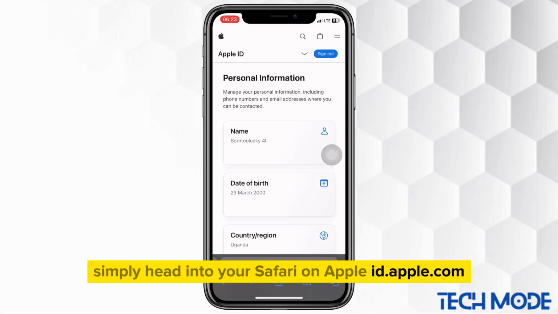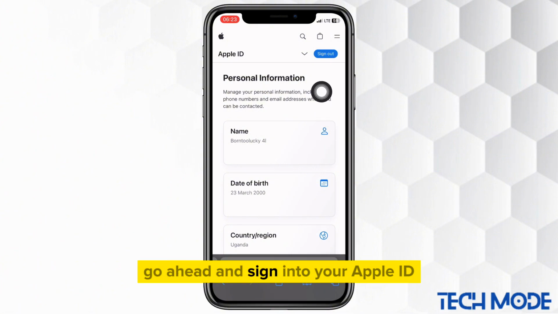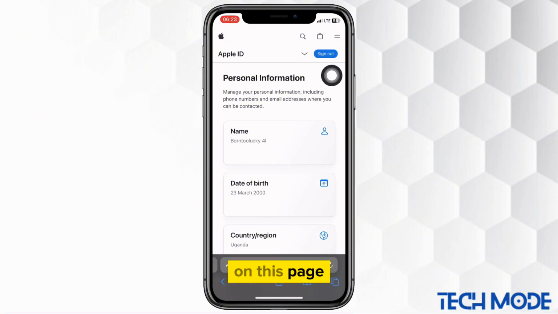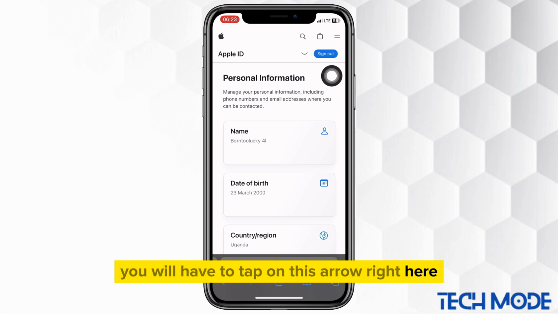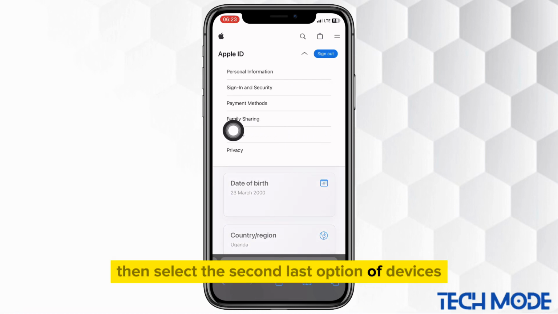Simply head into your Safari. On appleid.apple.com, go ahead and sign into your Apple ID. On this page, you will have to tap on this arrow right here. Then select the second last option of devices.